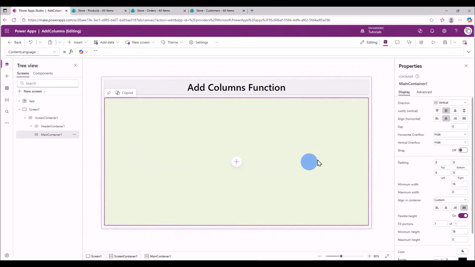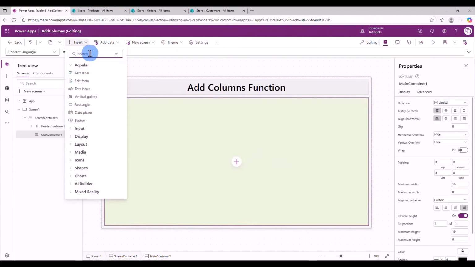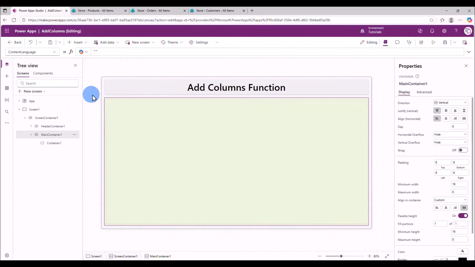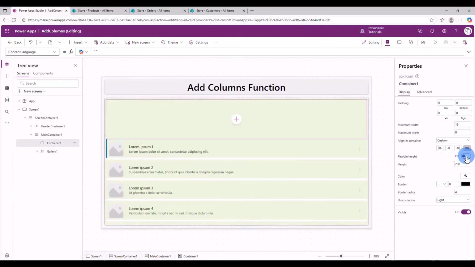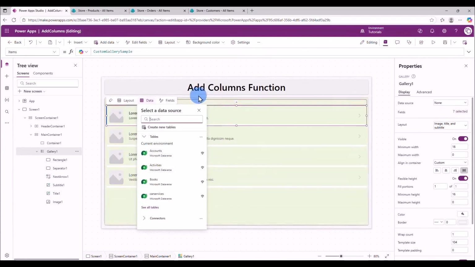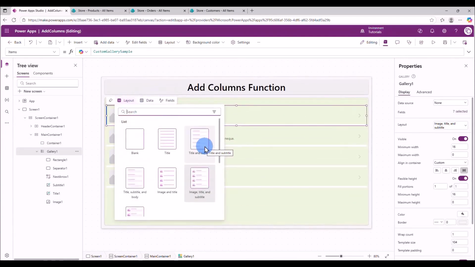Okay, let me remove this. I'm going to first add a container, and then I'm going to add a vertical gallery. The container will be for the title of the fields of the gallery. Let's change the layout of the gallery to title and subtitle.